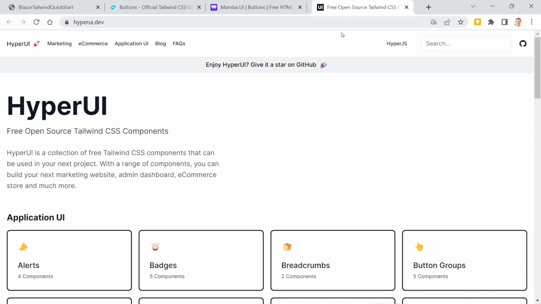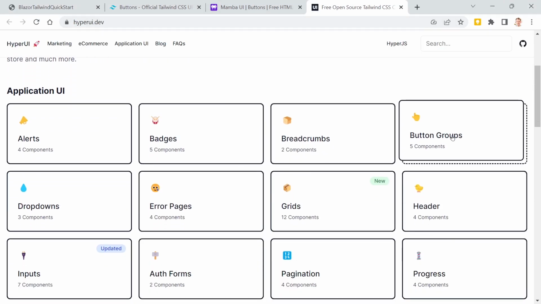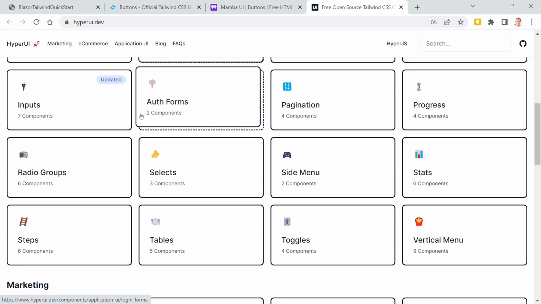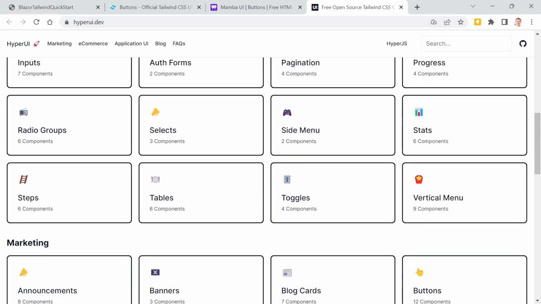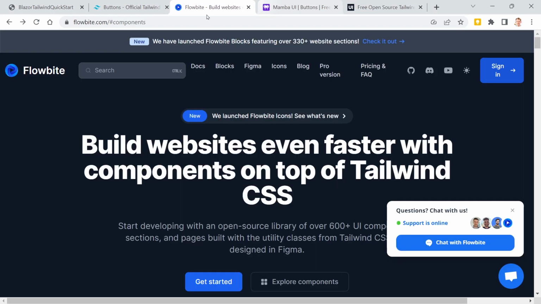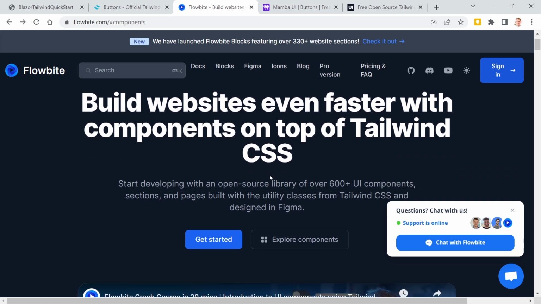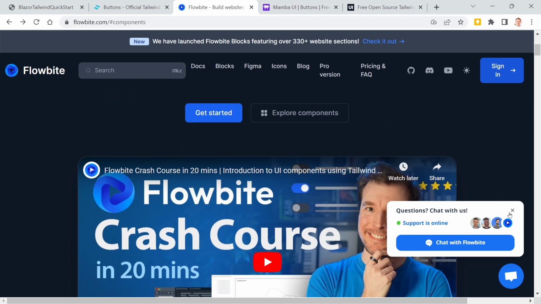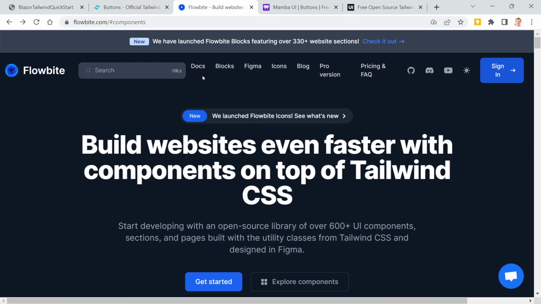Another library is HyperUI, for instance. Pretty similar stuff, right? You've got alerts, badges, and so on. And another one would be Flowbite. And really, I'm not related to any of these. I just found them in my short research, and I really like them. And I especially liked that this is usable for free.